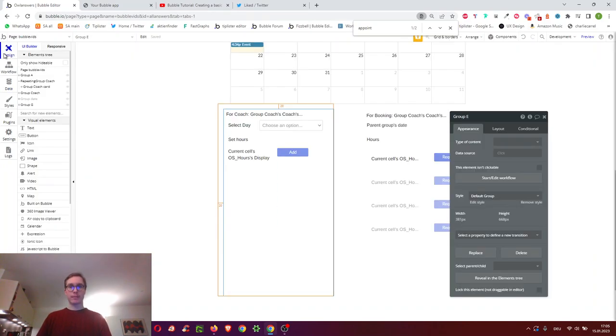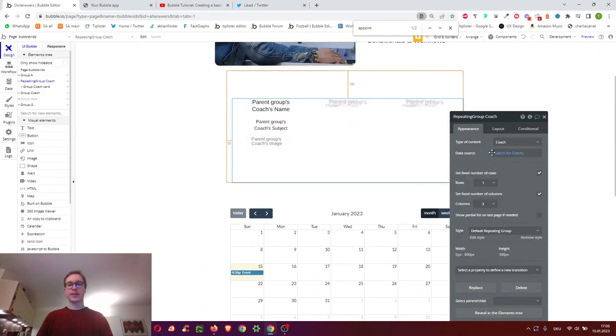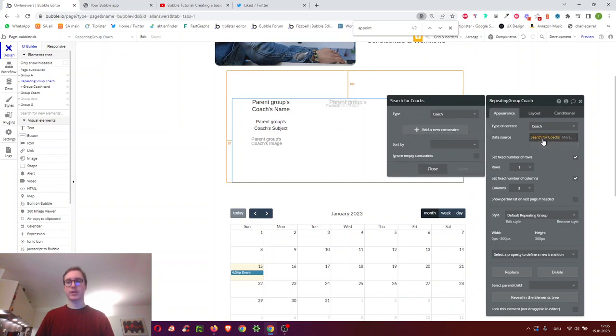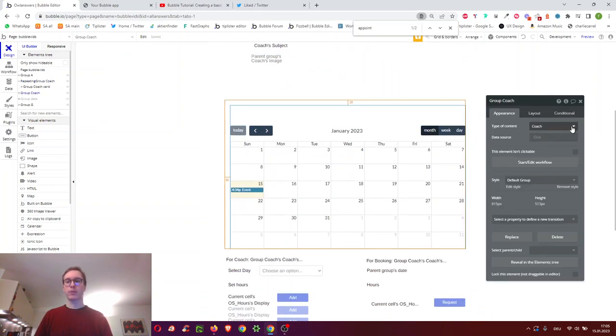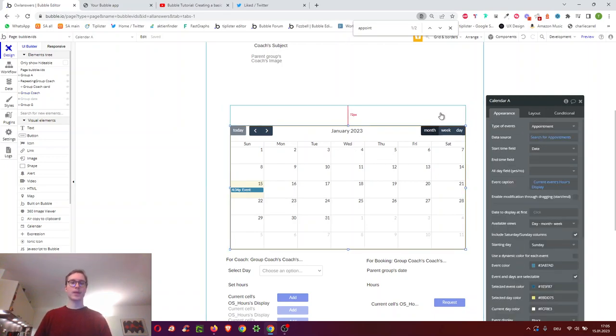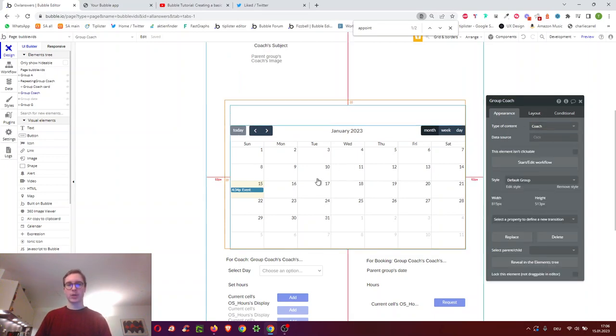Okay, then let's look at the page setup. So at the top, we just have a repeating group of coaches. We just search for all coaches in the database. And then here we have a group type coach, which expects a coach, and a calendar. So we want the calendar to only show appointments of that one coach and not of all coaches. So therefore the group around it is type coach.